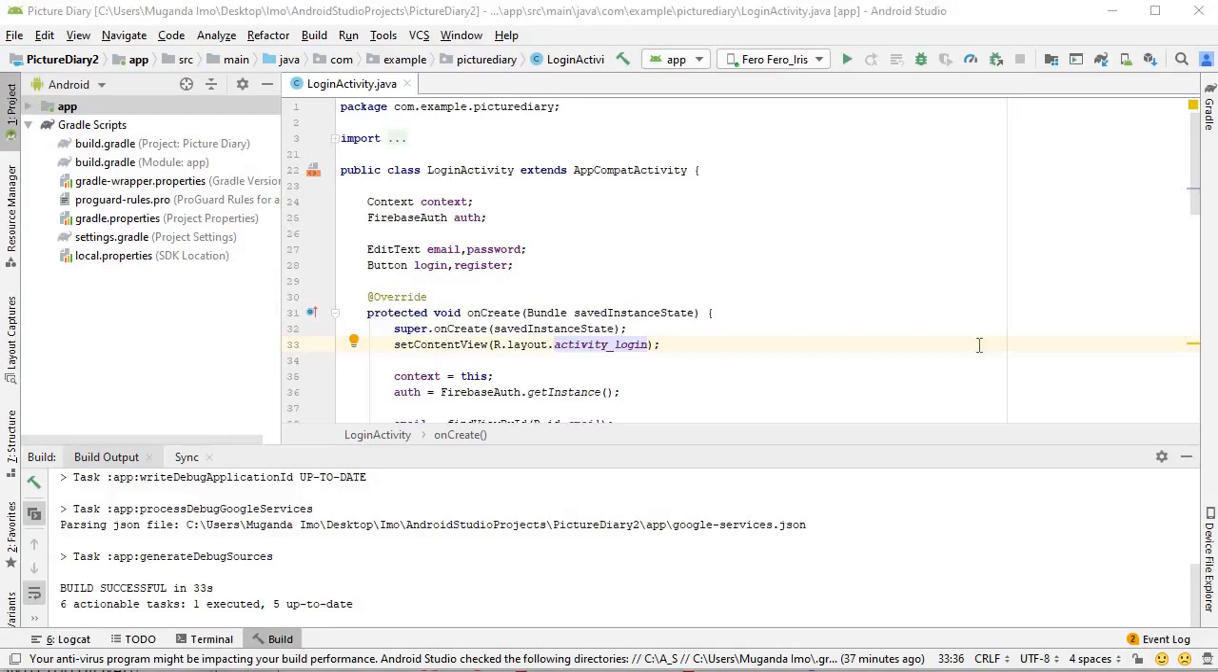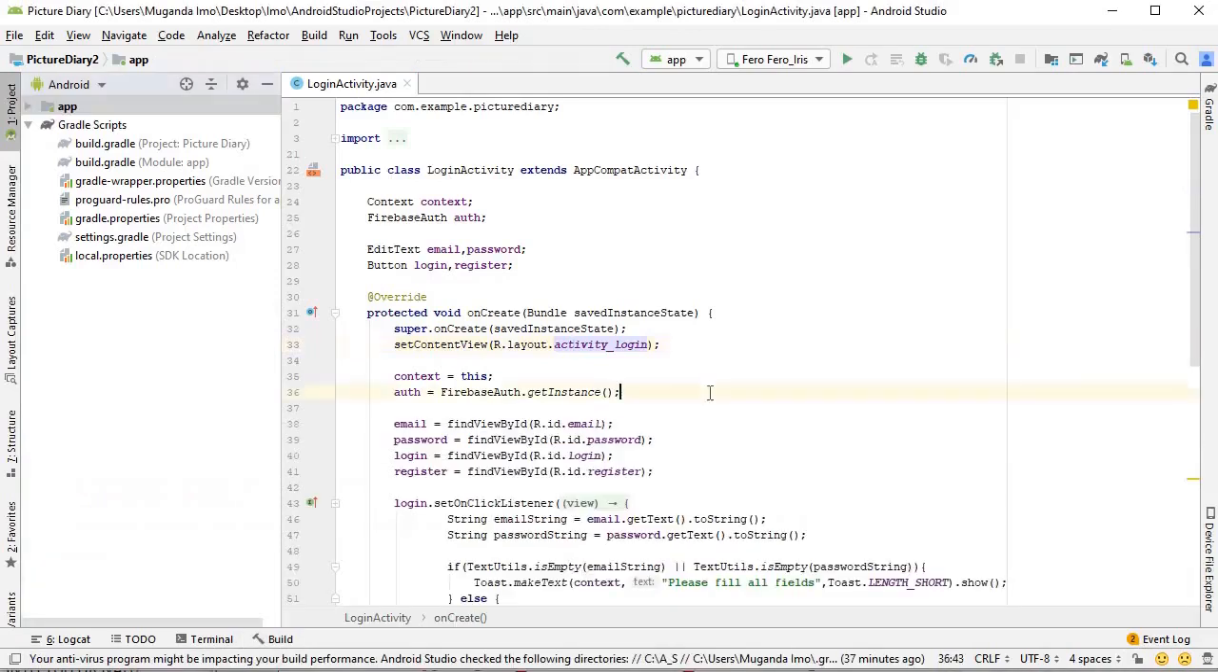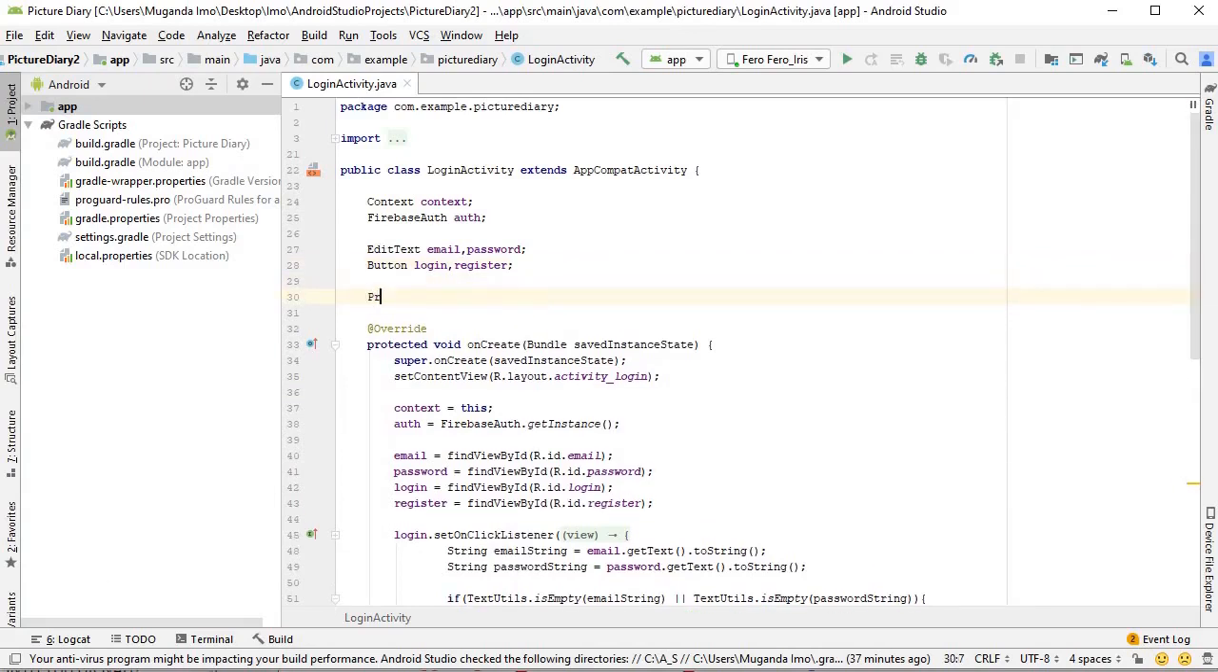Alright then, let's carry on. So we're back here in the login activity, and I only want to do just one more thing, and it's more of a user experience thing, and that is to add a progress dialog. And I will call it dialog.